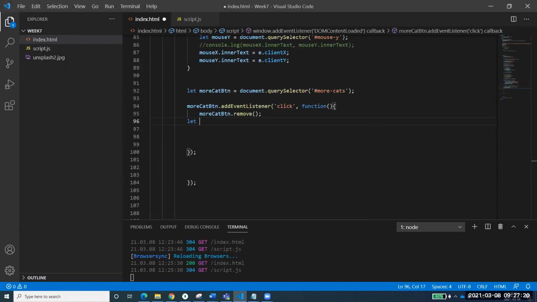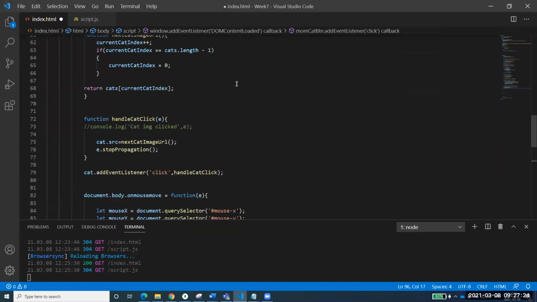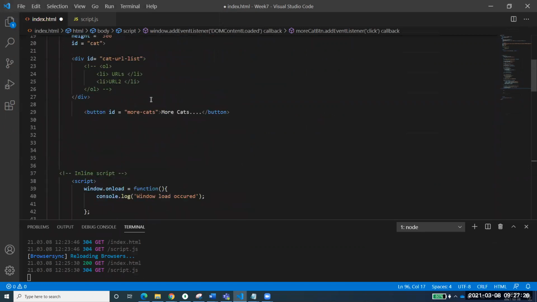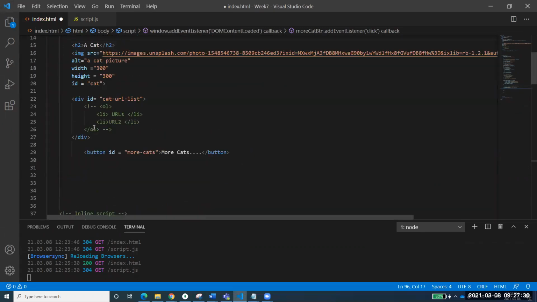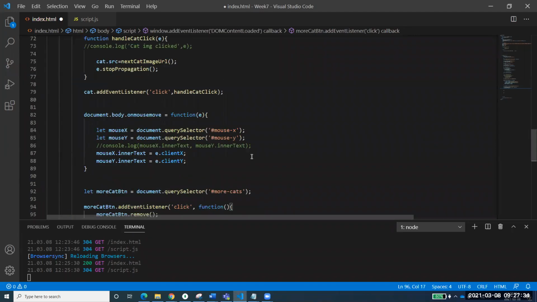First of all, I want to create a new element. And where do I want to create this new element? Let me tell you. I want to create that new element inside this div. Where is that? Yes, inside this div. Please bear in mind, right? So first of all, I need to capture that div.